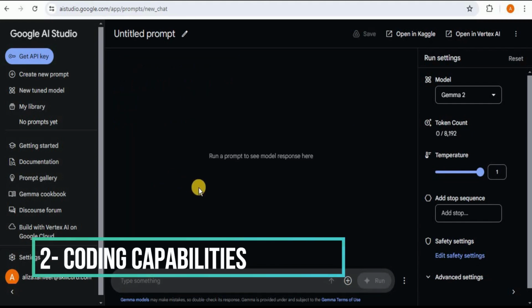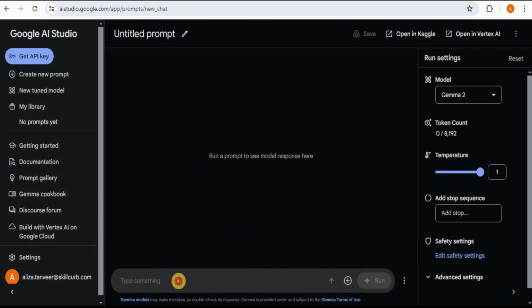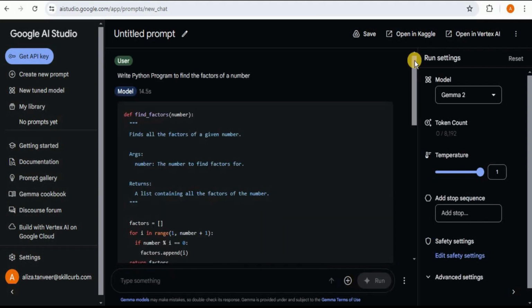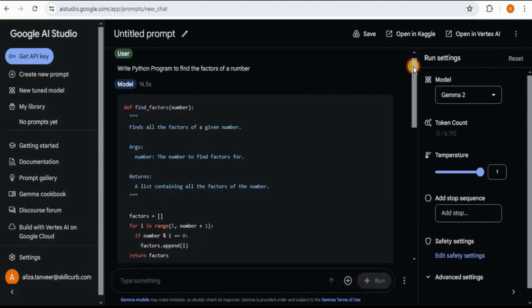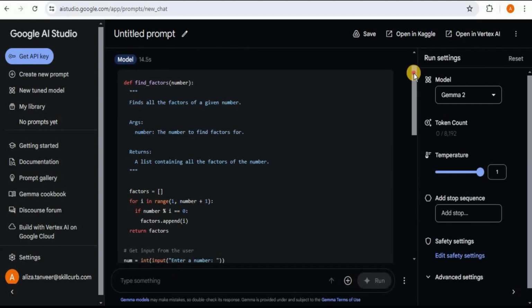So I'm gonna start with a very basic program. I'm gonna ask it to write a Python program to find the factors of a number. Okay, so in 14.5 seconds, it has provided me the complete response. Firstly, it has provided me the function that finds the factors of a number.